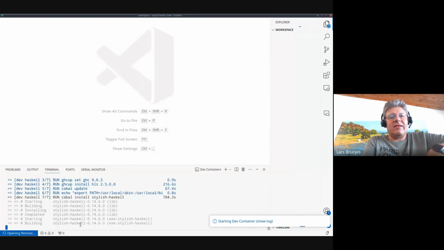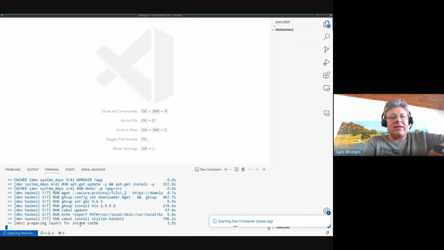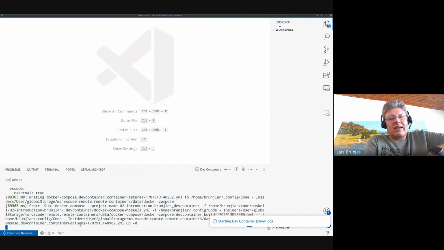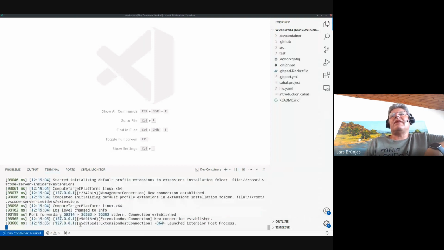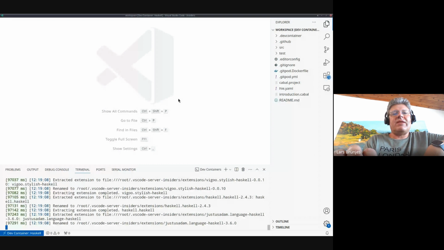Installing now the executable for it. Should only be a matter of very few seconds now. Yeah, so now it's installing it, and okay, now it's just cleaning up the Docker stuff, whatever that means. Okay, and there we are. So now the environment is ready.